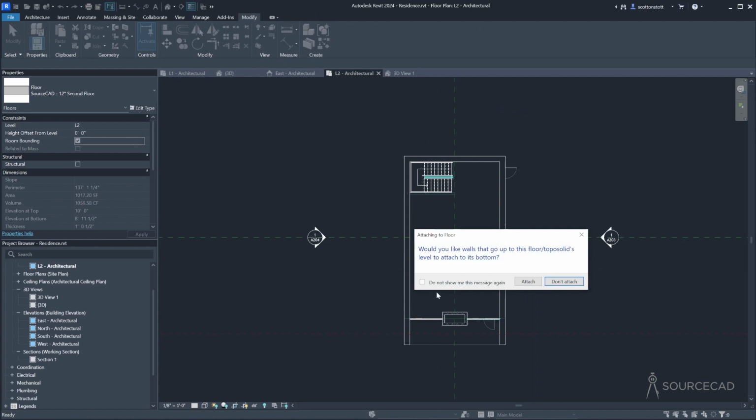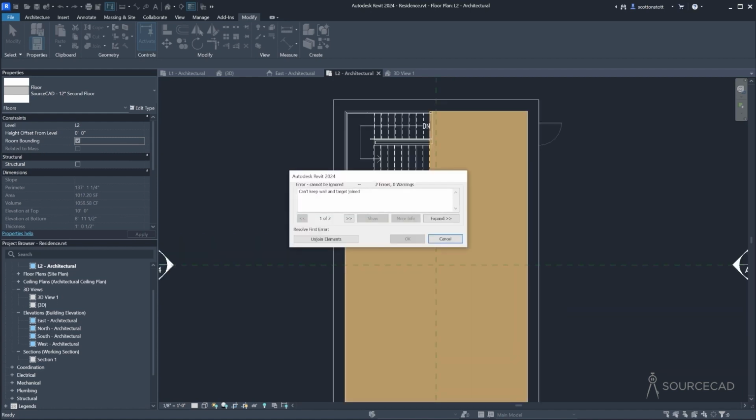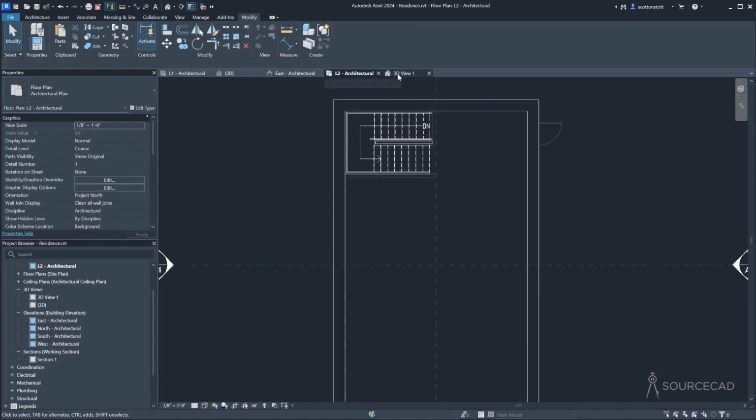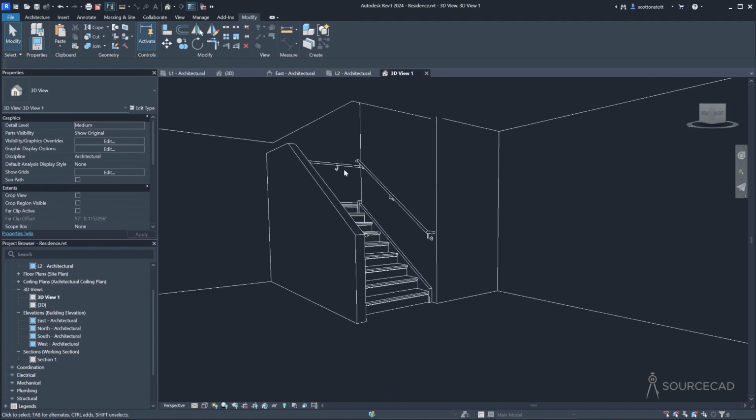Okay. Again, whenever you change the floor or the walls, when they're like this, you get this question. Would you like walls that go up to this floor's level to attach to its bottom? I want to say attach, and then that's going to cause a problem. So cancel. So instead, they remain unattached.